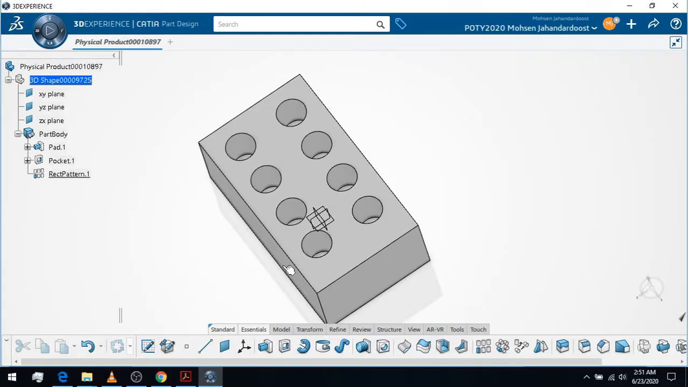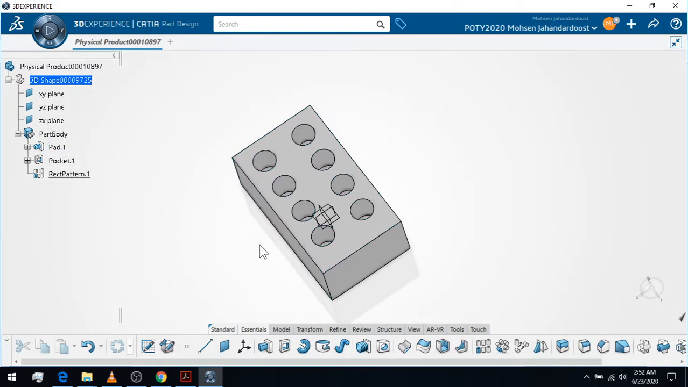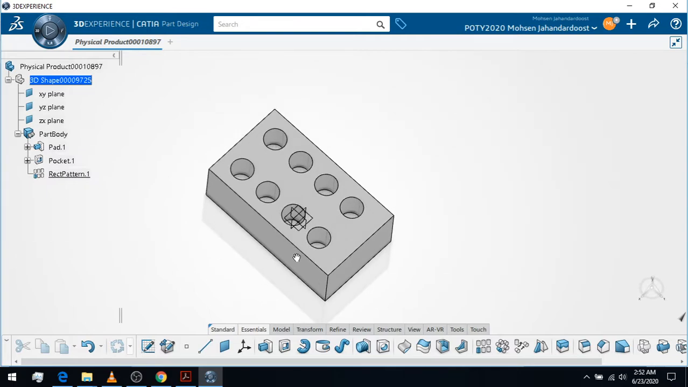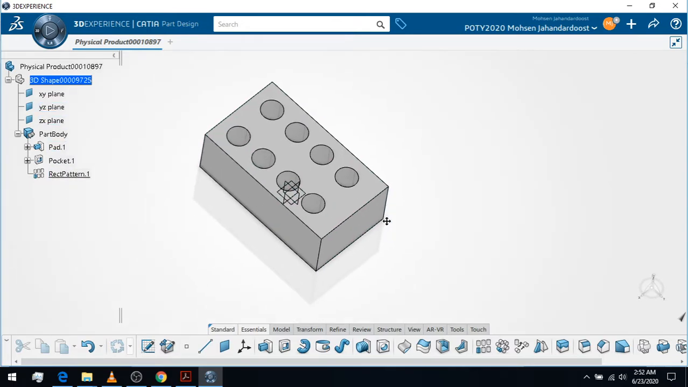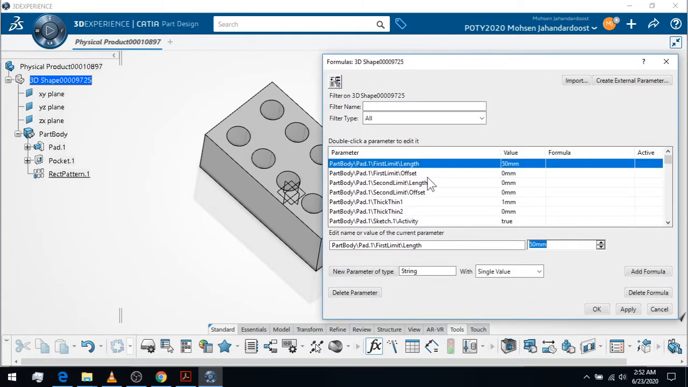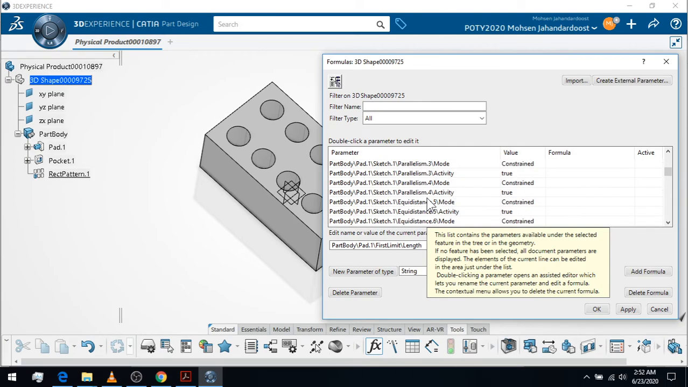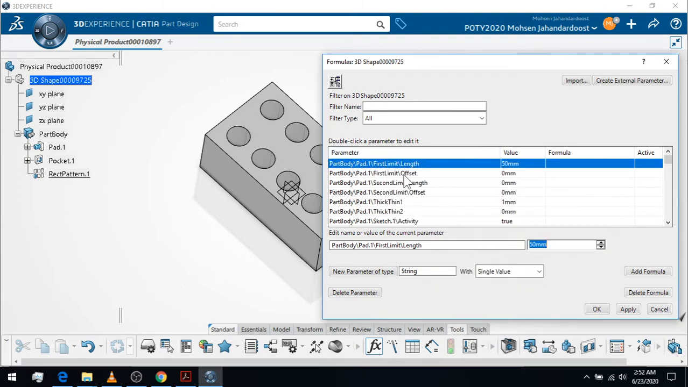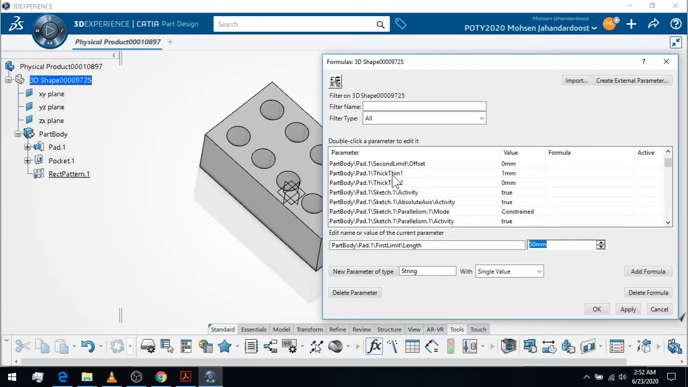Okay, so here after we created the part with the random numbers or random dimensions, then we go to the tools and we click on the formula. So it's the fx is a formula that we want to create. So here you can see that for the shape design, for the 3D shape that we have, you can find all of the commands and all of the features that happen for your part here with the value related to them.